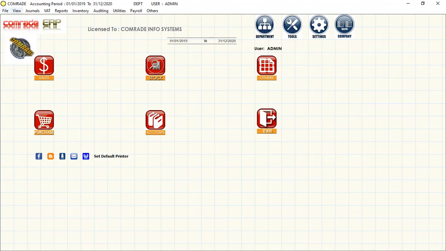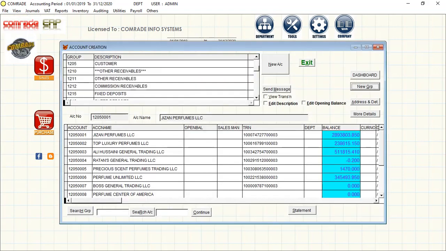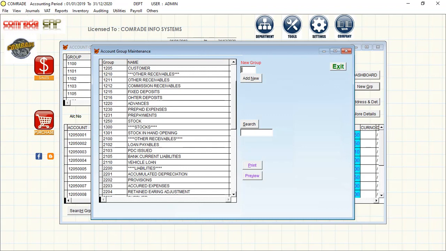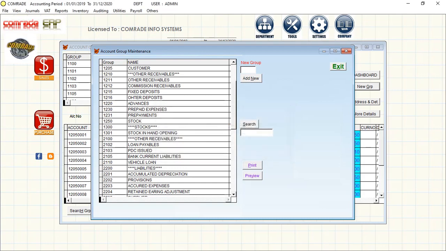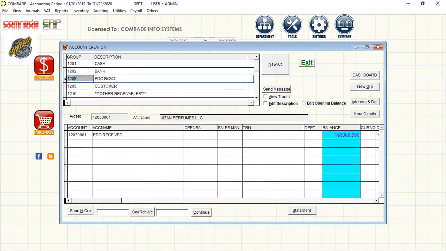You can go to here, see, these are the shortcuts actually. Here, account related, you can go to account creation, new account creation. This default group is already available in the system, but if you want you can delete this account group and make your own, or you can create additional account groups. Here the F1 key is there, you will get the group detail: asset, liability, equity, income, cost of sale. You will get some idea about the account groups, and within each group you can create accounts.